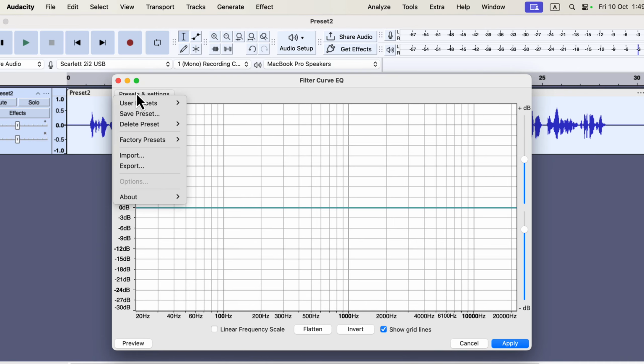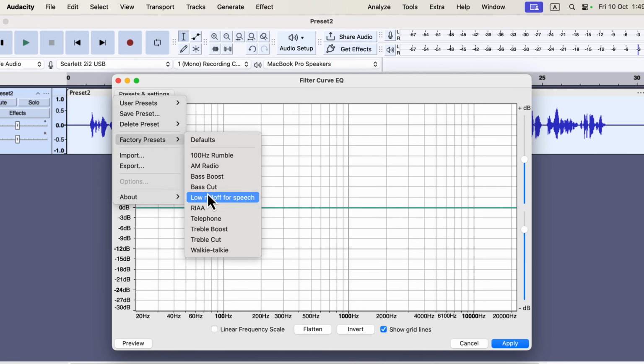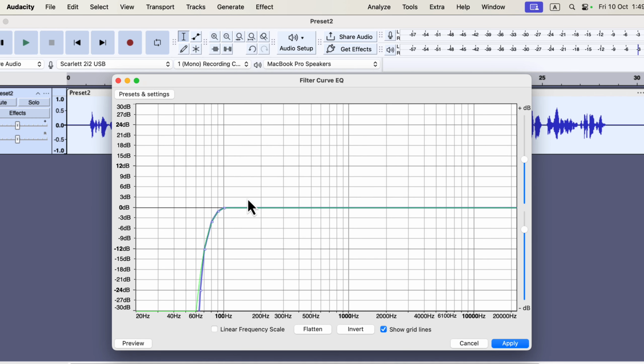For a voice recording, I will start with a factory preset. From the factory preset, go to the low roll-off for speech. That means it will give us an EQ curve that is used to roll off the low end of the speech. You can see the curve that is rolled off in the low frequency areas.